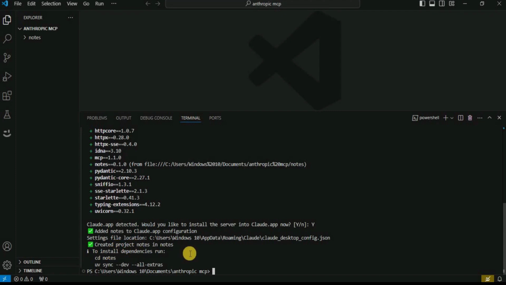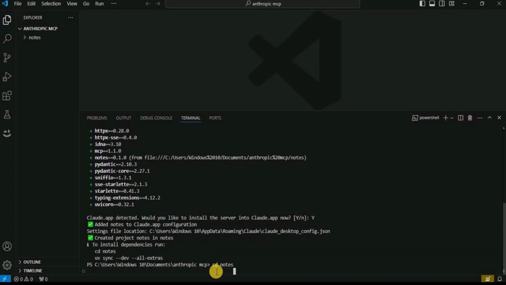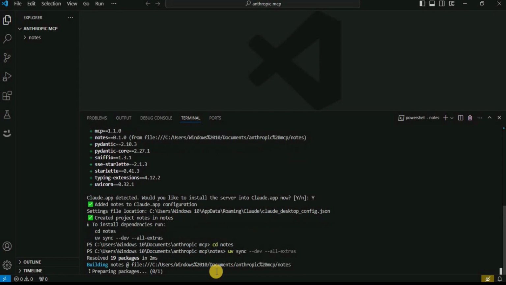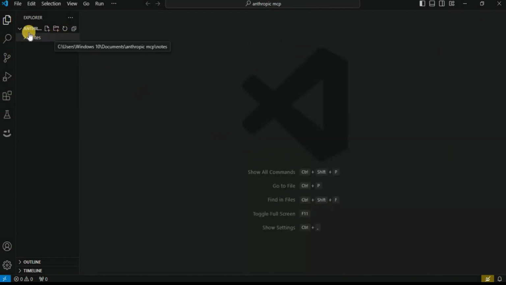And now, in order to install the dependencies, we have to run these two commands. Firstly, I'm going to run the command cd notes to move inside the repository of the project. And then I'm going to run the command uv sync --dev --all-extras in order to install all the dependencies. Once you do that, now if you head to your project folder, you will see that we have a new folder by the name notes, which is actually the name of the project with which we created the server, and inside which we have a virtual environment and a source directory.